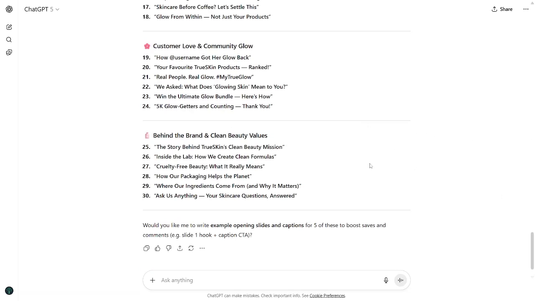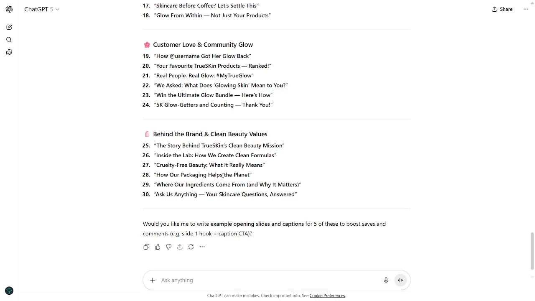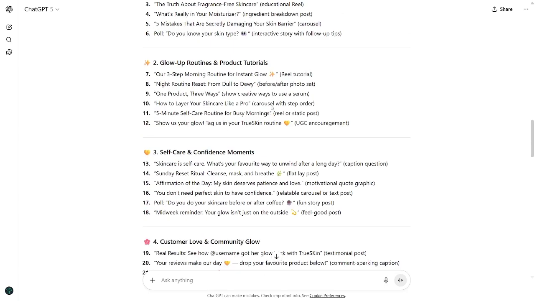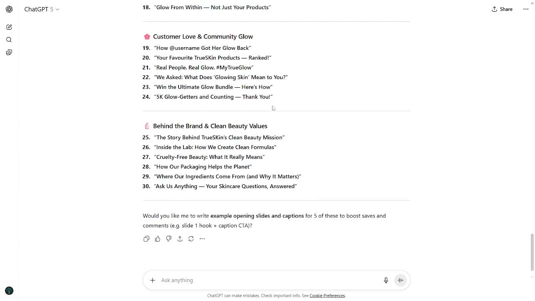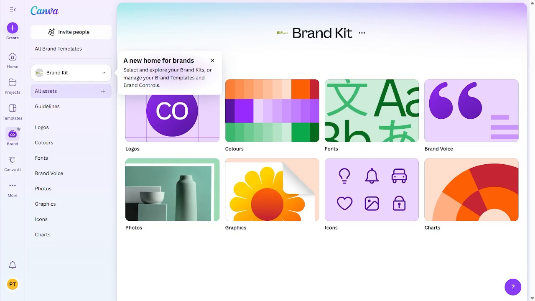Throughout this, as you're typing into ChatGPT, it will also give you suggestions on building on the previous answer. So, for example, this one, it's asking, would you like me to write example opening slides and captions for 5 of these to boost saves and comments, etc. And you can work on this if you want to explore that option as well and see what it comes up with. Again, the more content that you give it, and as you're building on it within this ChatGPT, it will get a better understanding of your brand and be able to output the content a little better. We are going to start turning our ideas into visuals now using Canva.